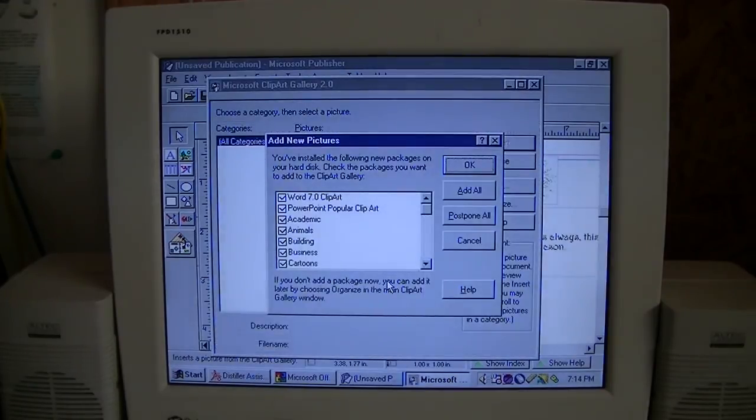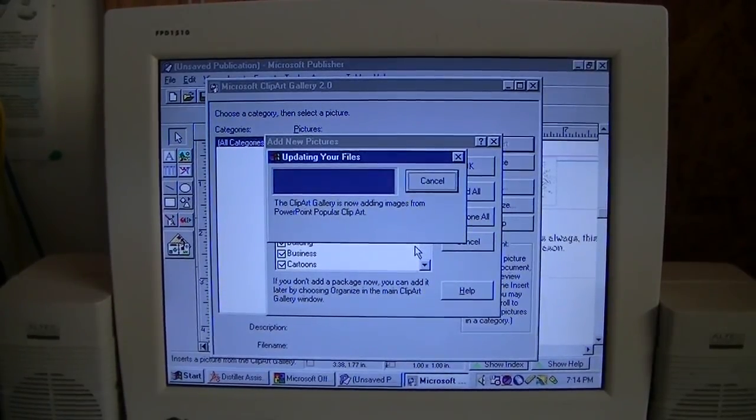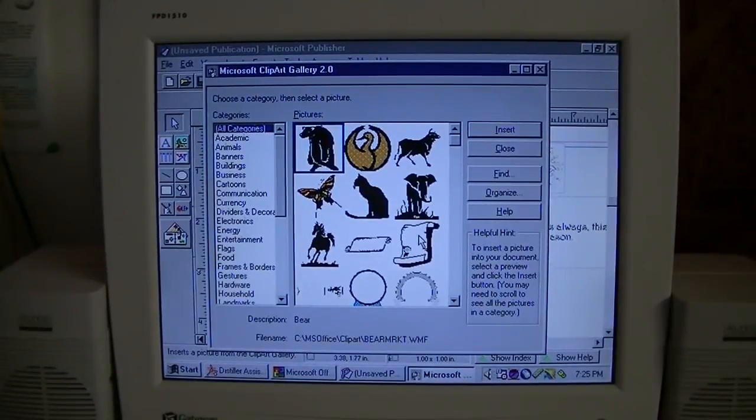Some good old-fashioned clip art that it's going to import from every piece of software known to man, it looks like. So we'll let it do its thing. Okay, I don't know how long that took. I was out of the room, but we're ready to go now, so let's find something Christmassy looking.